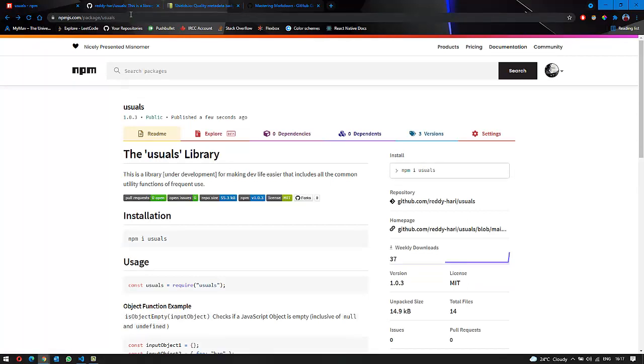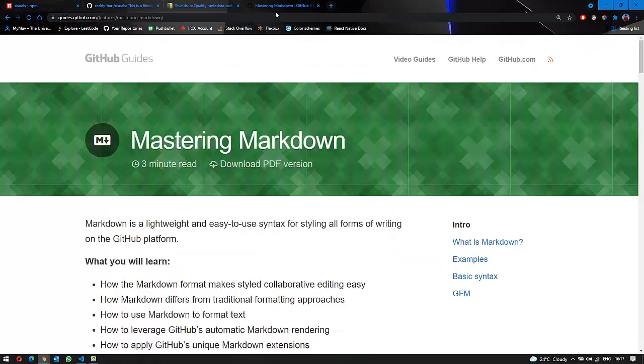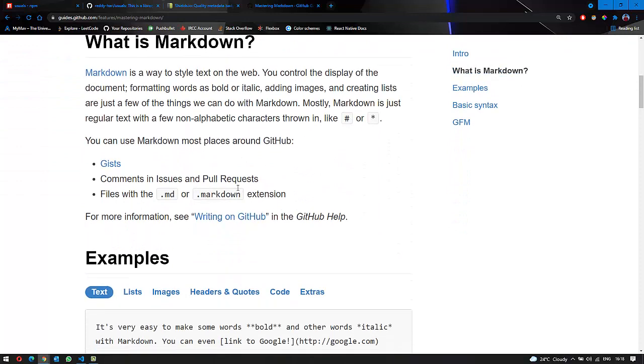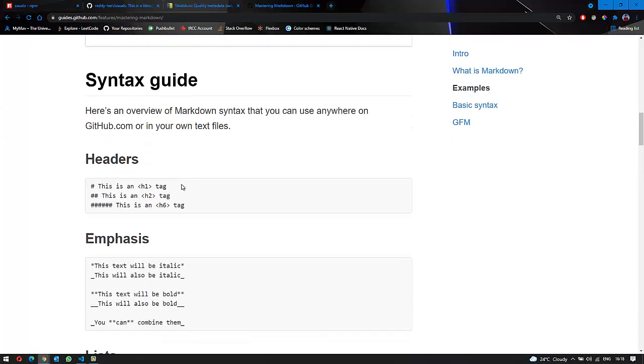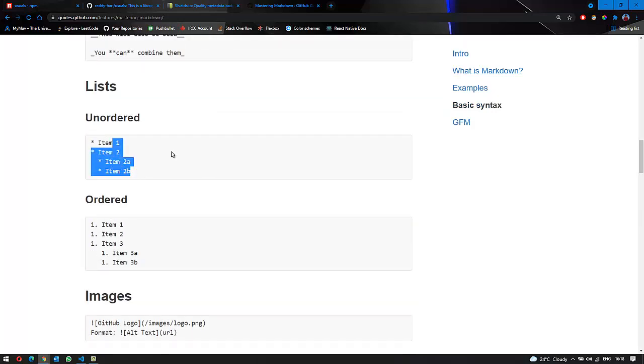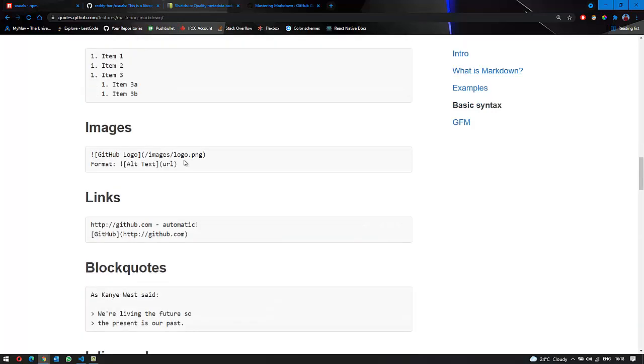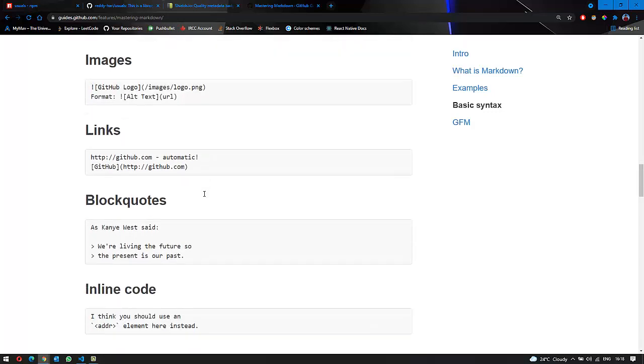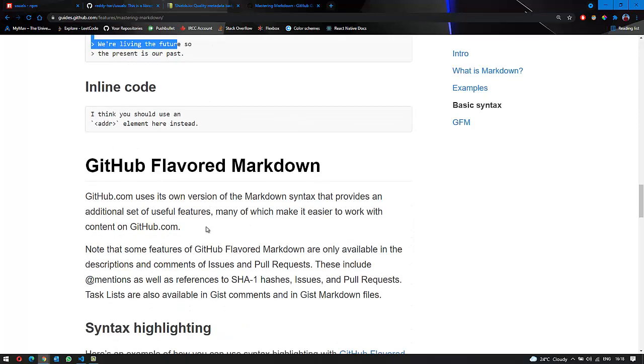And if you don't know this yet, it is good to know what markdown is and to know its basic formatting. For an incredibly brief version, it is an easy to use syntax for styling all forms of text across the GitHub platform. So basically what you can do with a markdown file is format different headings. You can emphasize text. You can add bullet points. You could add images, which is what we need to do to add meta tags. You could add links, block codes, and so on and so forth.